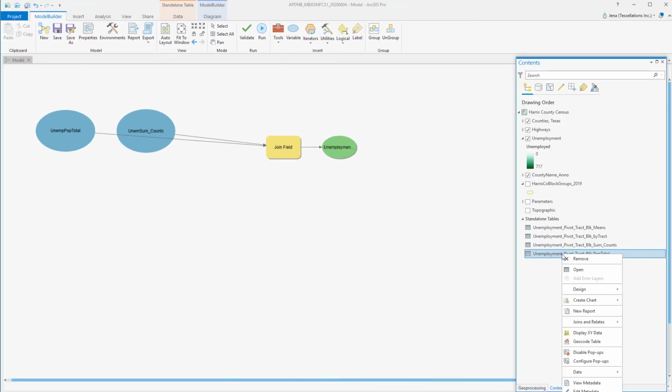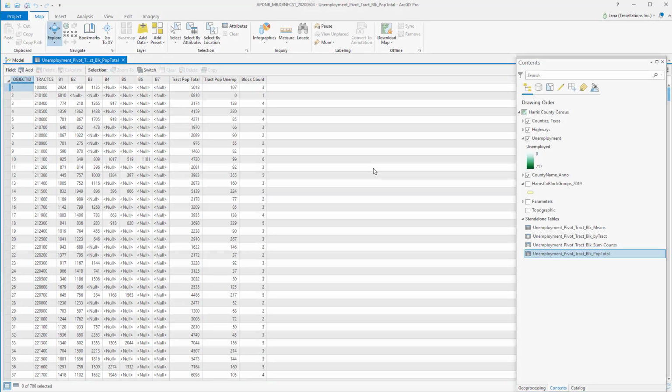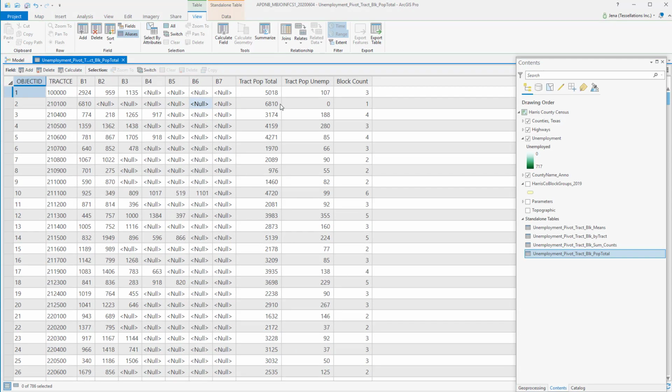Navigating to the Contents pane, we can now open our attribute table to see if the join was successful. You'll notice now that I do have tract population total, as well as tract population for unemployment and block count. From here, I can add fields and do some field calculations, or even run the summary statistics geoprocessing tool.